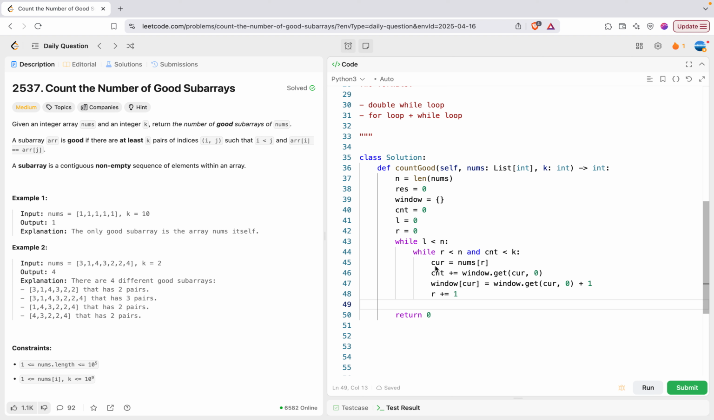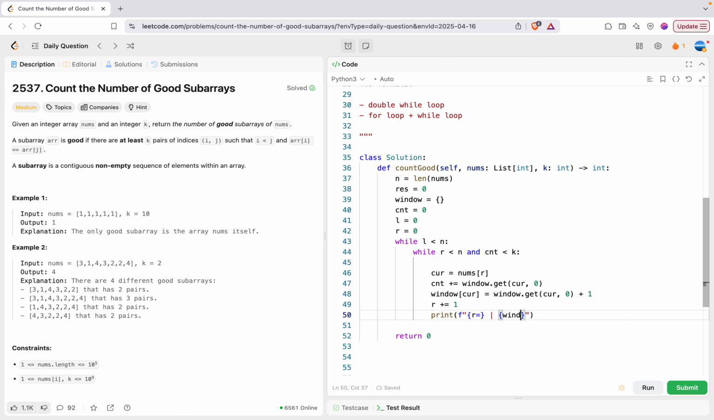Each time, you can think: when R equals 3, what do you get? So it might be good to print R equals and the window status. Then I also want to write some i plus 1 to end the loop. So you see.